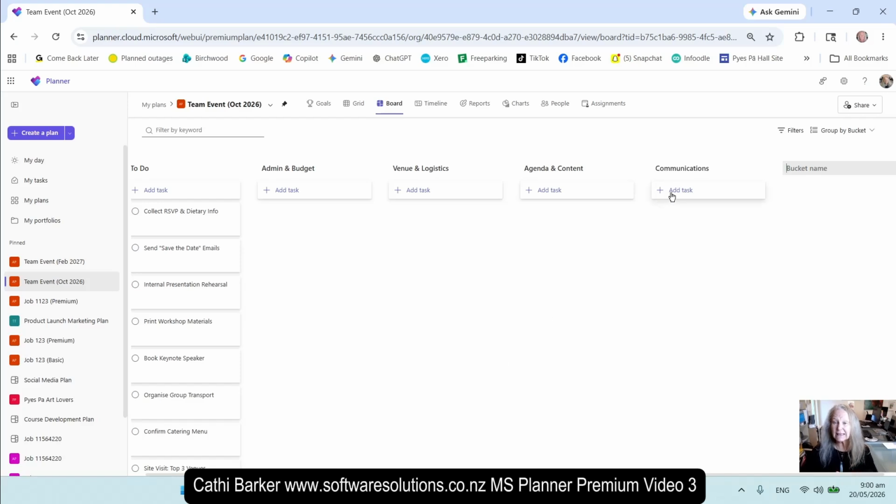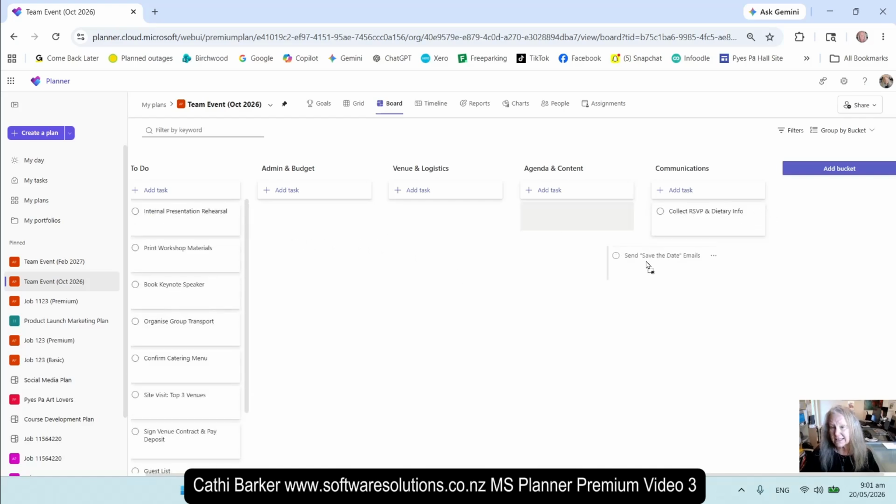And I can simply click this button within each bucket to add a task to a bucket. If you're used to Kanbans, this is a Kanban type of layout. Now what I'm going to do is simply drag the tasks I have in the to-do bucket into the relevant buckets. Like collect RSVP belongs under communication, so I simply drag it. And save or send the date emails is also under communications. But this actually needs to occur before we collect the RSVPs. So you can move things up and down and left and right between buckets.